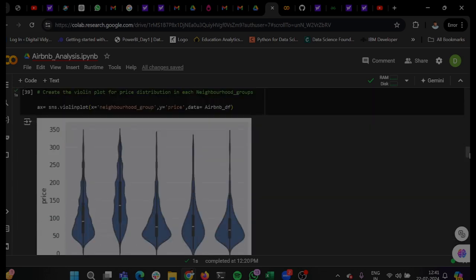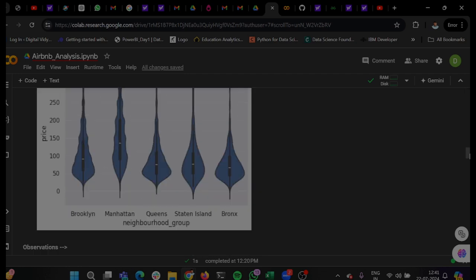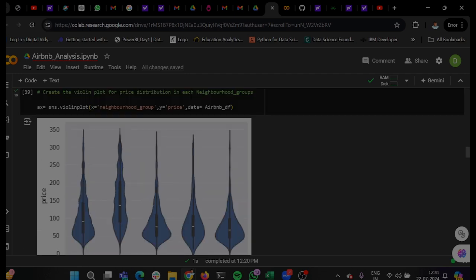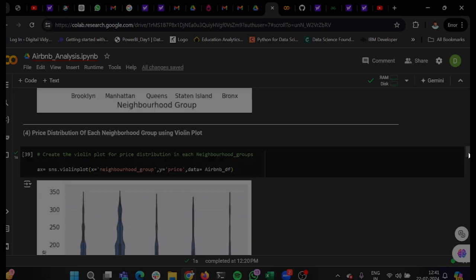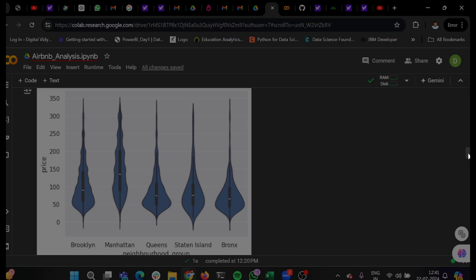Okay, then we have violin plots to check which one is the most important. Manhattan has the most values, and pricing should be most there. This means they have some pricing at 300, some pricing at 200, and in Bronx all the pricings are under 100.